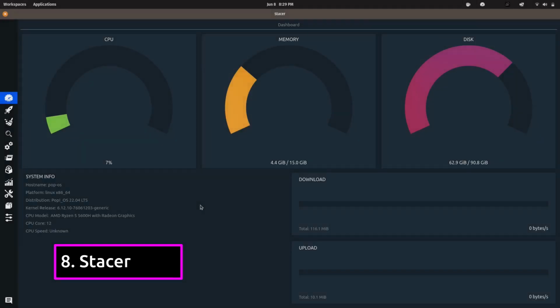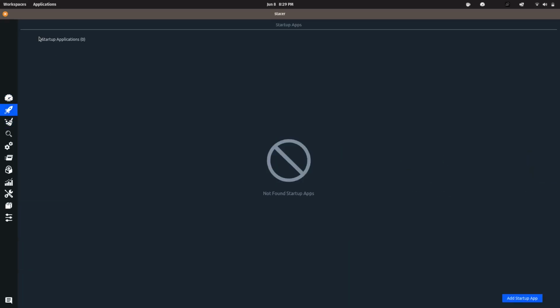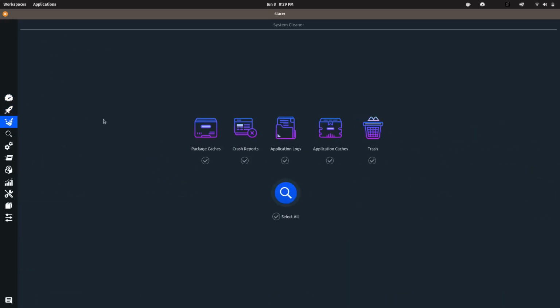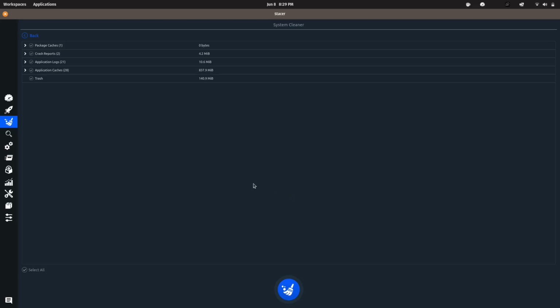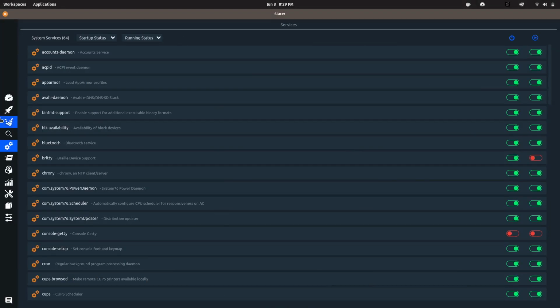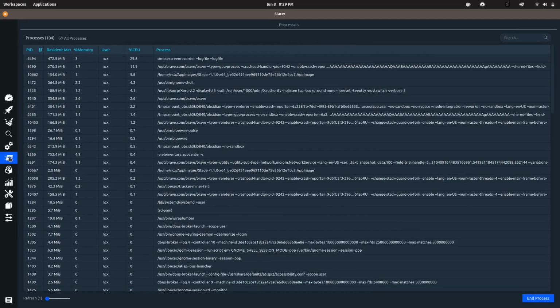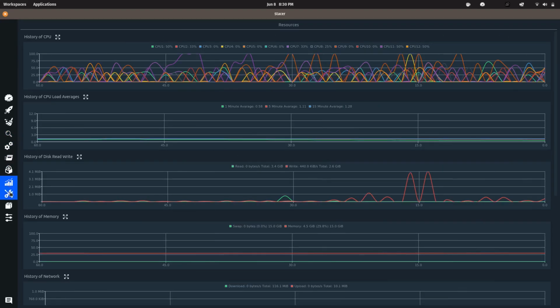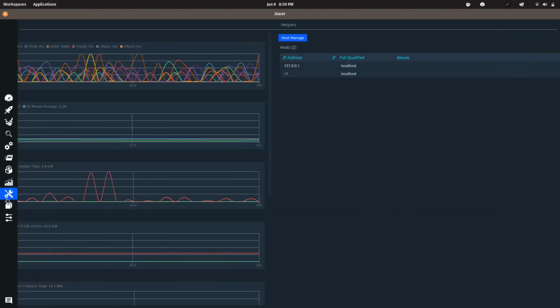Keep your system running clean, fast, and efficient with Stacer. It's an all-in-one system monitor, application manager, and optimizer. You can manage startup apps, clean cache files, monitor CPU, memory, and disk usage, and even control system services, all from an intuitive modern GUI. Especially helpful for desktop users who want to avoid constant terminal commands for system maintenance.